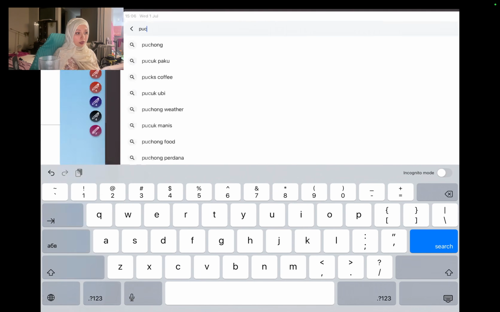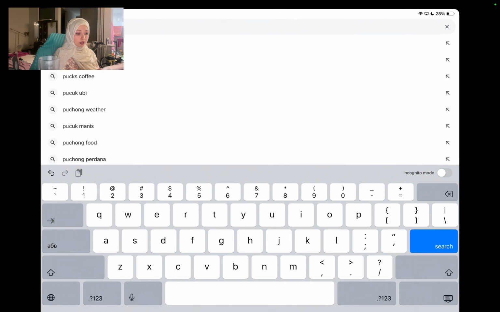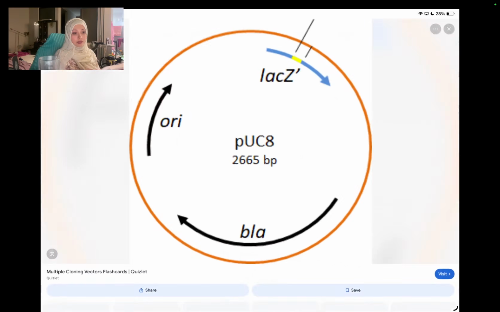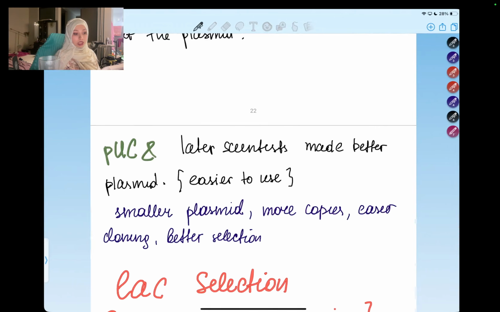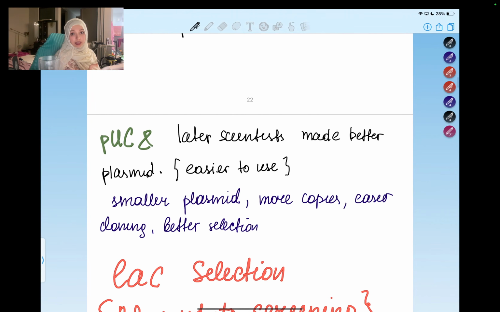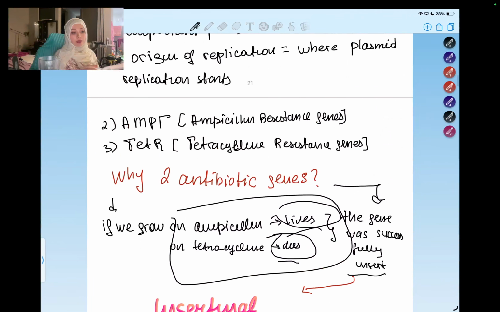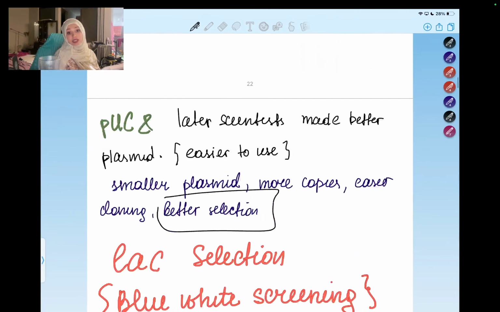pUC8. Yeah, this is the, I would say, improved one. So it's smaller, it has more copies, an easier cloning process, and better selection. So we do not need to grow it on ampicillin or tetracycline like before. Now what do we do exactly?